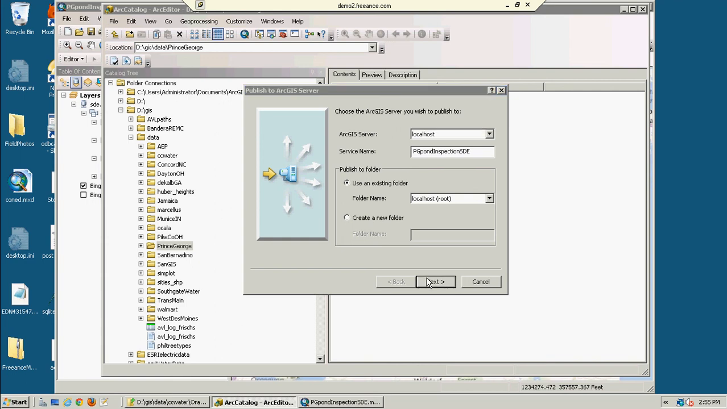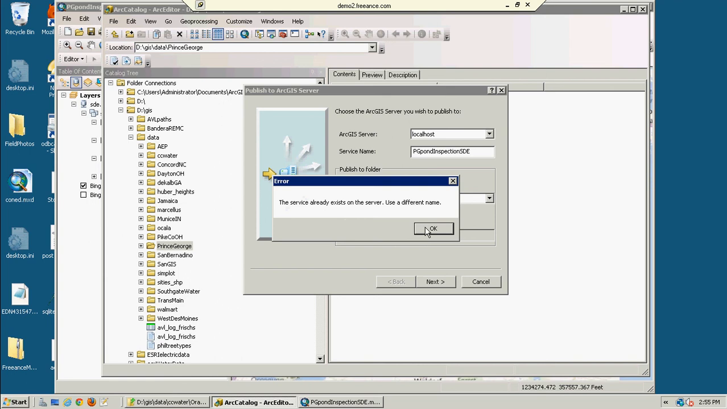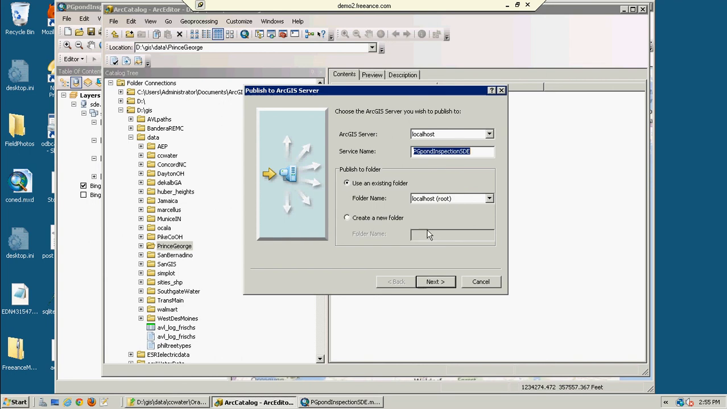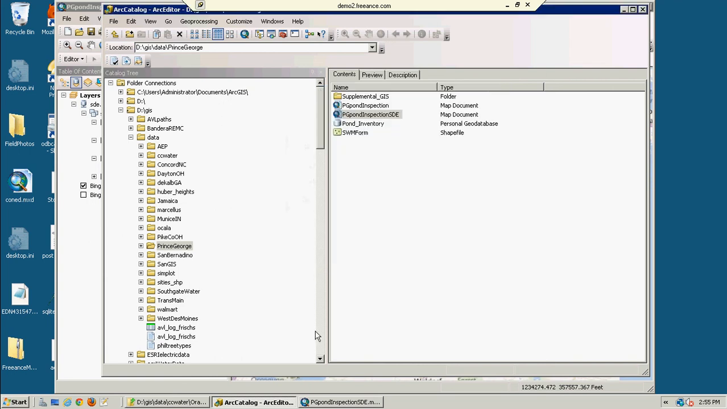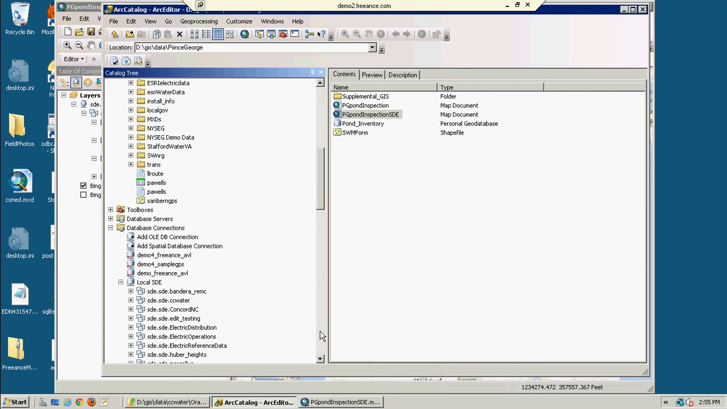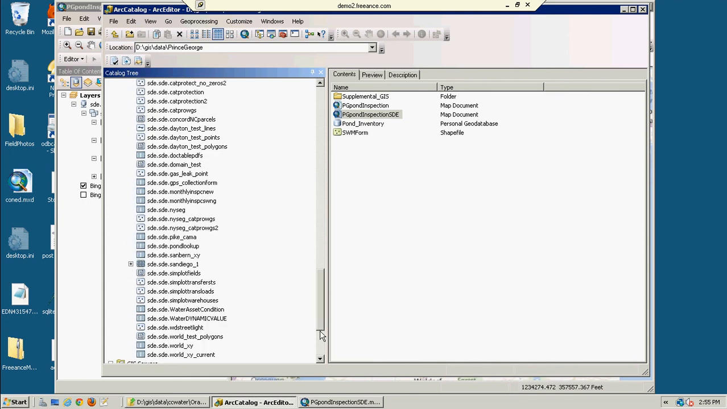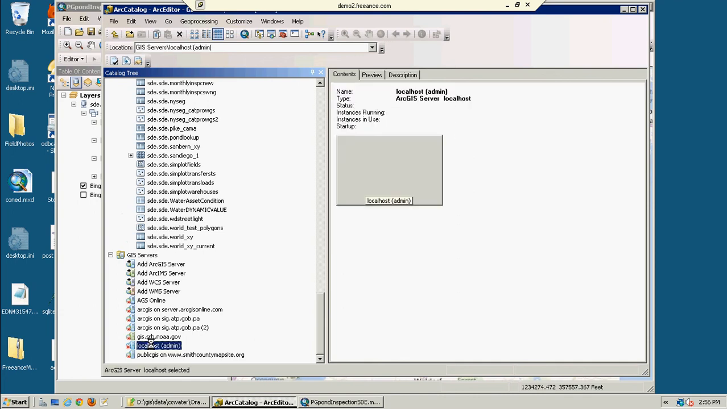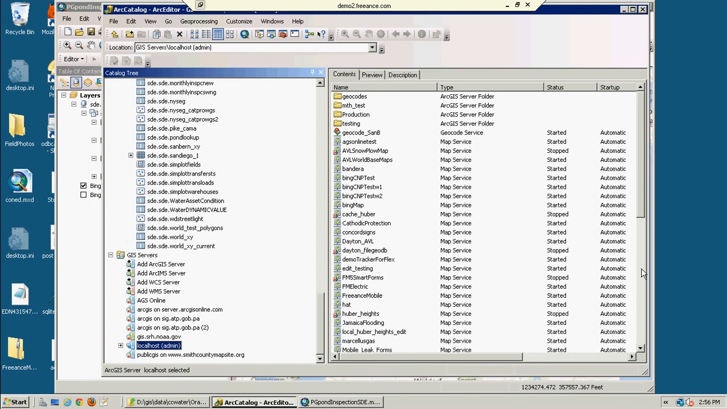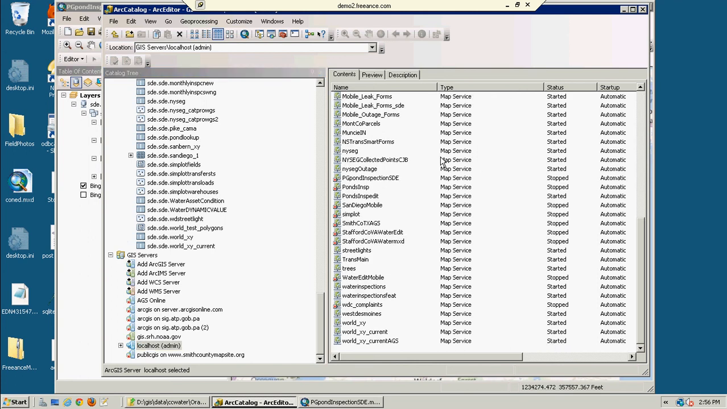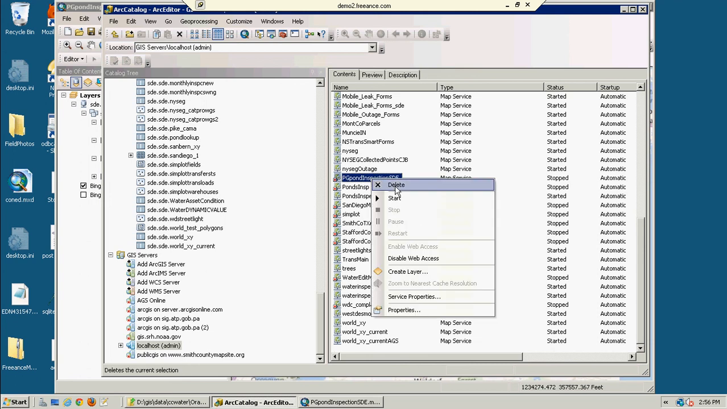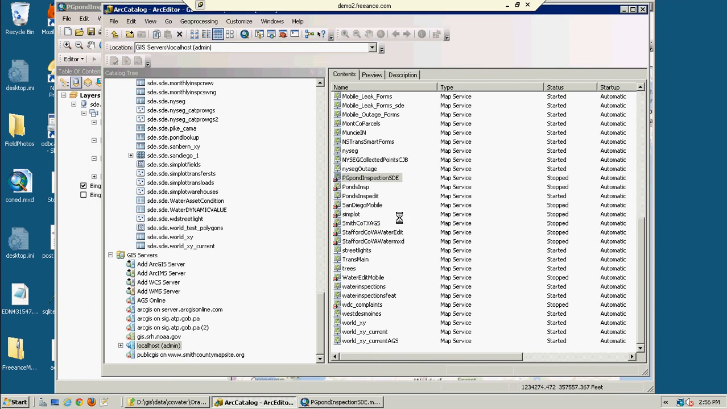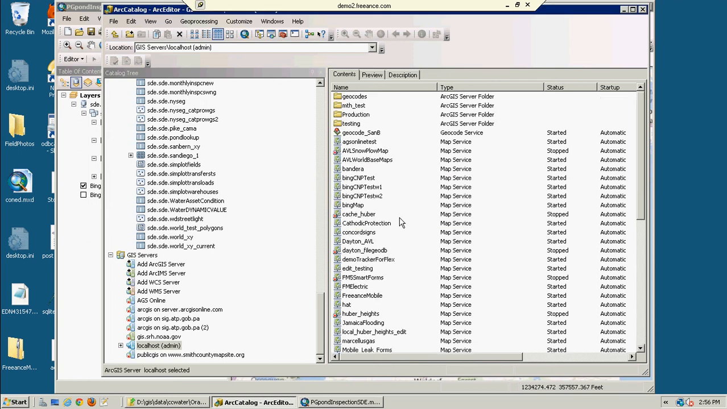And very importantly, as I said, as we go through this, the only thing that's already in service. Let's go ahead and cancel it, just so you can see this done. It's already up here. Let's go to ArcGIS Server, localhost, and let's delete it. And I'm just going to rename it Prince PG. Here we go, PG Pond Inspection. Let's go ahead and delete it. Yes.